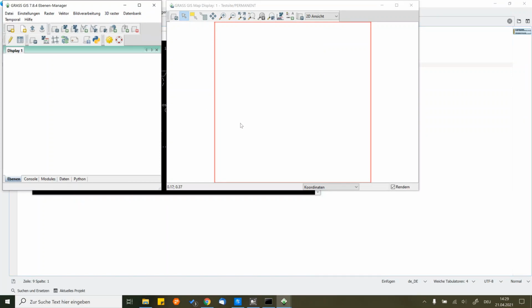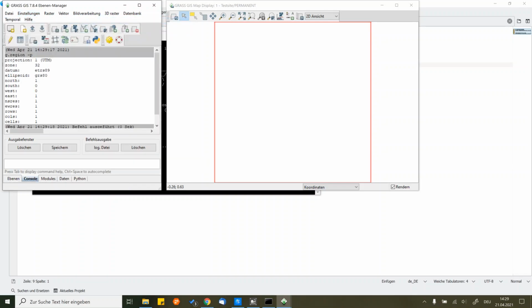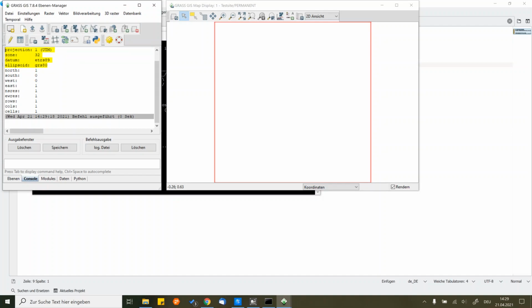So this is what we're greeted with. There is not much information so far because we haven't defined anything, but we can take a look at the region settings. So we go for setup, computational region, and then show the current region settings. So this is pretty much the information we have been given by starting this location. And then we see the dimensions here. So it's all just 1 and 0. And this is not helpful for us for the groundwater modeling.